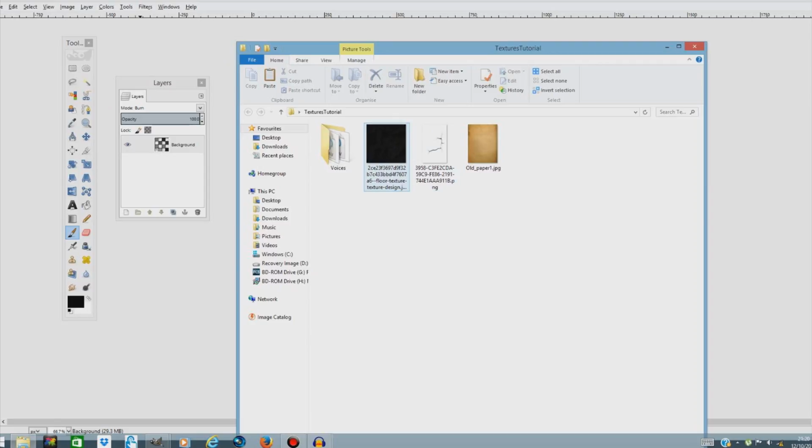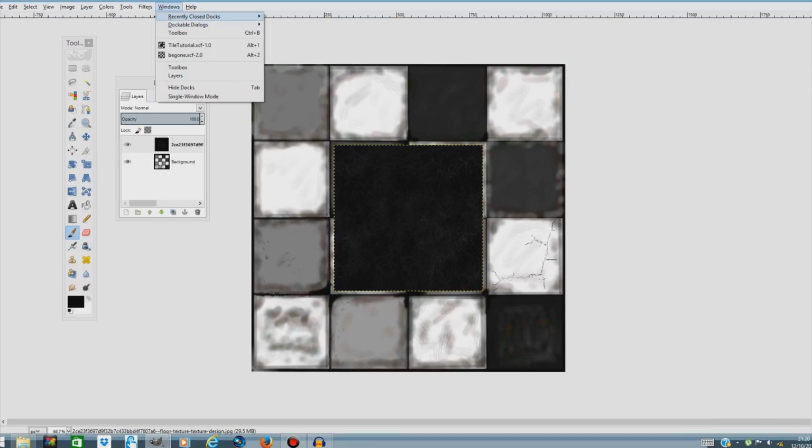So the first thing we're going to do is use this black texture and drag it over to the background. Drop it in the layers window on top of the background. If you don't have the layers window, just go to Dockable Dialogs, Layers.